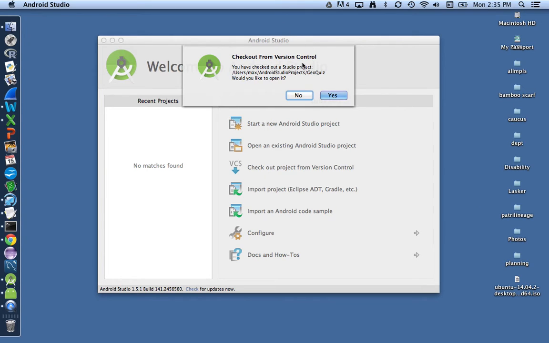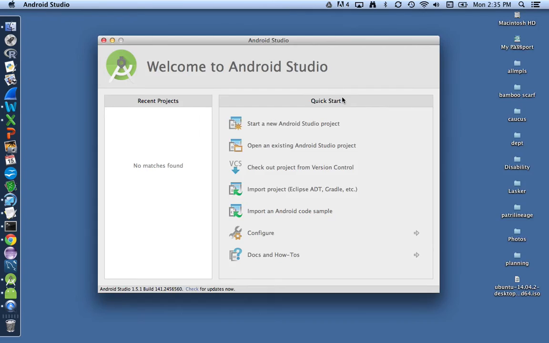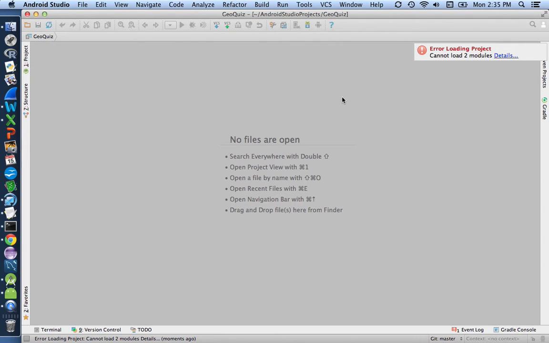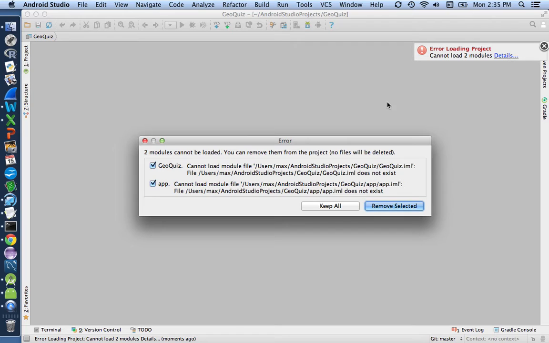It will do that, and then it'll ask you whether you want to open it up in Android Studio. You can say yes. And here's where things get a little interesting. It says, error loading project, cannot load two modules, details. So if I look at the details, it tells me that it can't find the GeoQuiz and app modules because their corresponding .iml files don't exist.